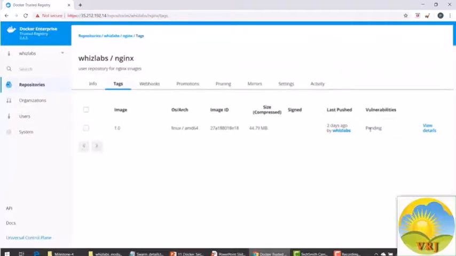If you remember, we first pulled the latest version of the Nginx image. We tagged it as per our username and then we pushed the same image to our DTR. So this is pretty much the latest Nginx image and the scan is running on it. It is currently in pending state and will take some time to finish.